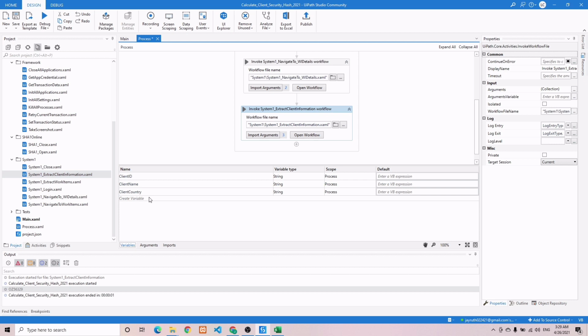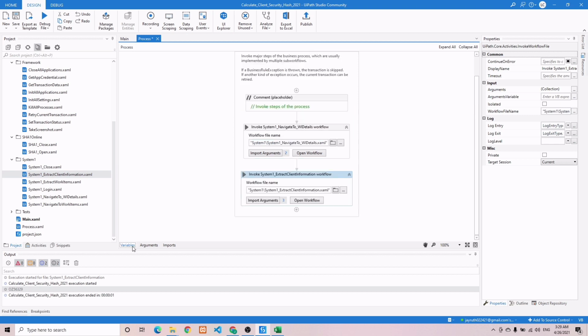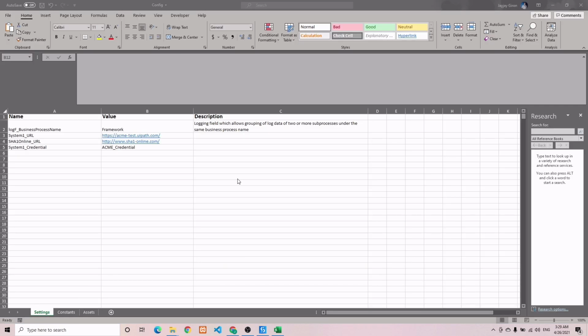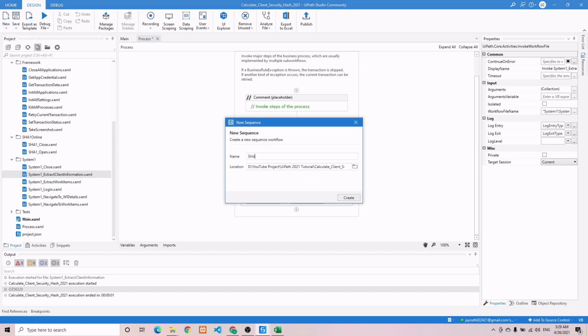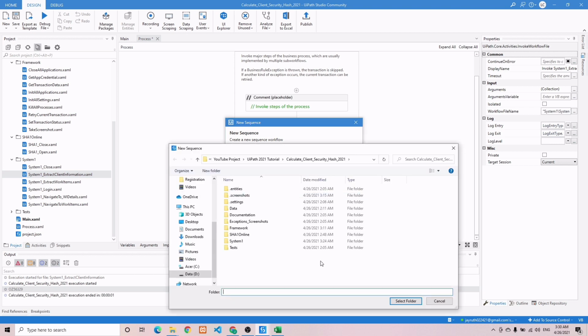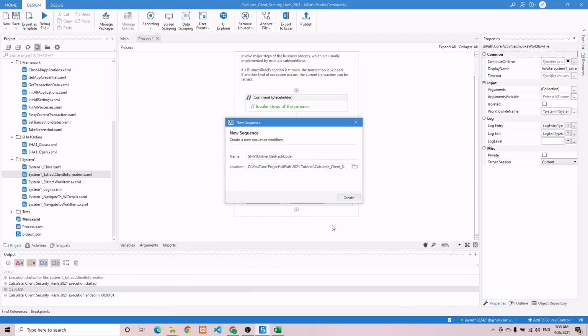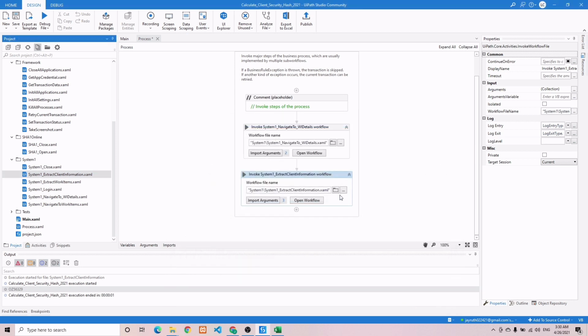Alright, so what would be the next one? Okay, so the next step is we need to create a sequence that will hash the client information to SHA-1 application. So let's create that new sequence. So let's name the sequence SHA-1 online get hash code and make sure to save that within the SHA-1 online folder. Hit the create button.